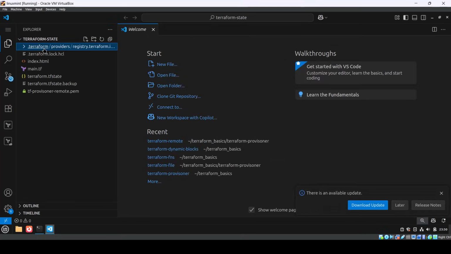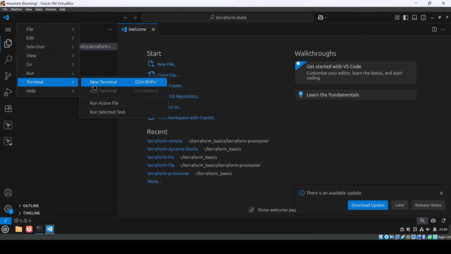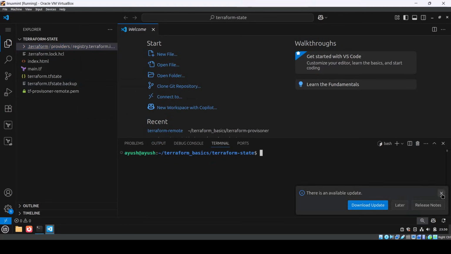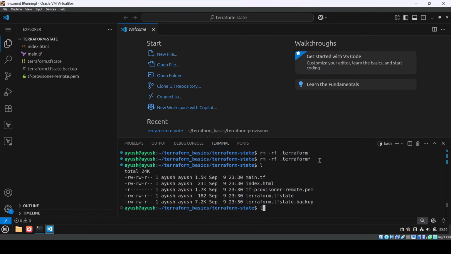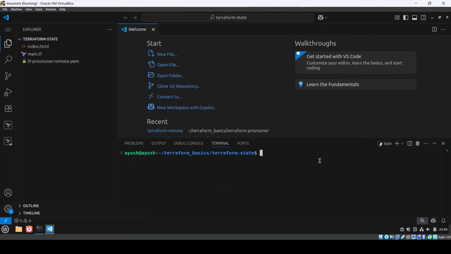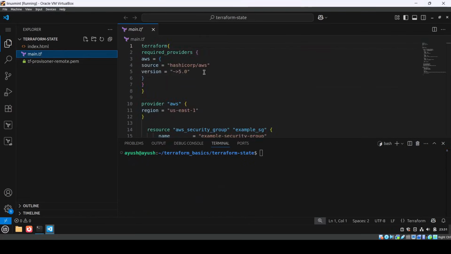Okay, so I'm going to simply delete this one. We can do it from the terminal itself, no need to do it from there. Okay, we are in terraform state. We are going to do rm -rf .terraform, then give star, it will delete everything. Then the Terraform state file also, that it will remove. Okay, cool. So now we have only this main.tf and that index.html is also there.